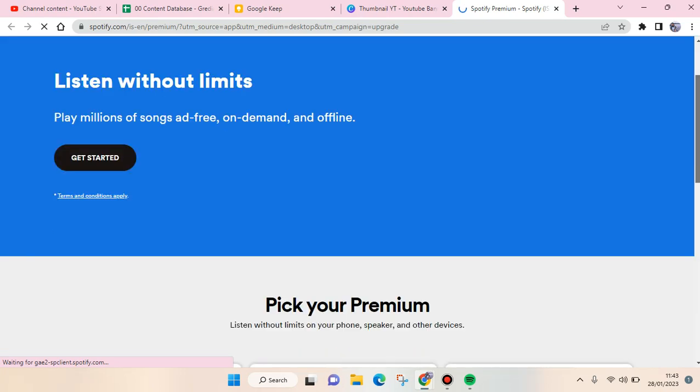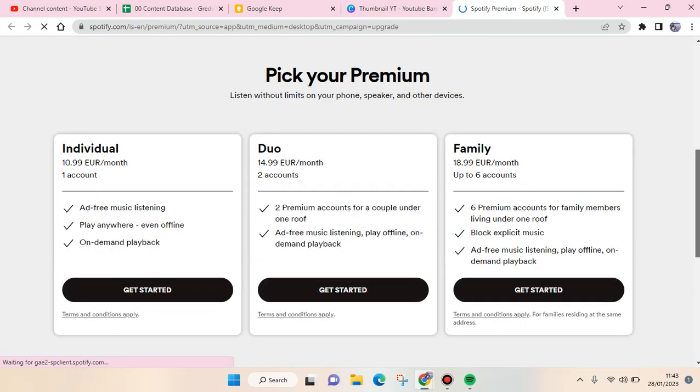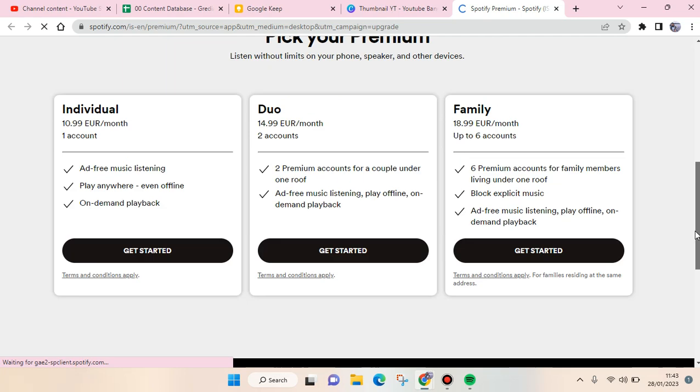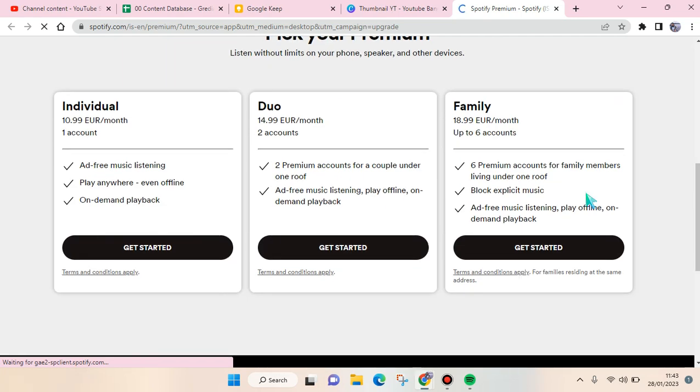Okay, so I'm going to just scroll down, and here there are a few options: individual, duo, and also family. You can just choose which one. Then you can just click on get started.